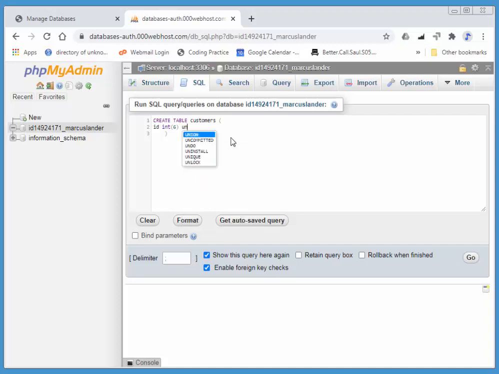Unsigned means no negative values, so we can't have negative customer numbers. Auto increment, that means these numbers are generated automatically. So the first customer that we add will be 0, the second will be 1, and so on. And if we delete customers, by the way, so if you delete customer 1, the next customer will still be customer 2. And primary key, this is the unique identifier. So customer number in the customer table, invoice number in the sales table, etc. This is a little bit of database theory, but we don't have to worry about it too much.